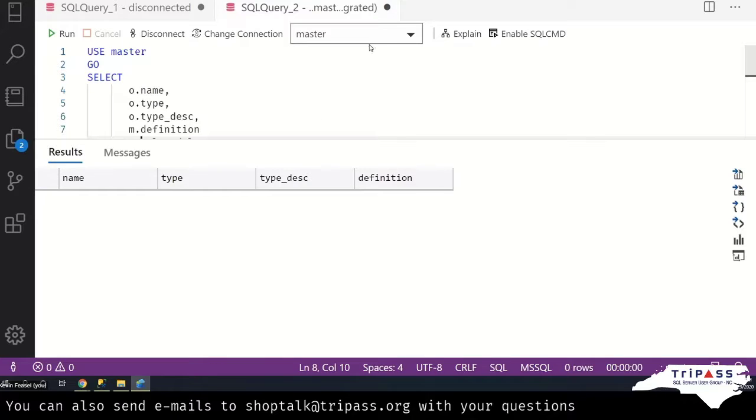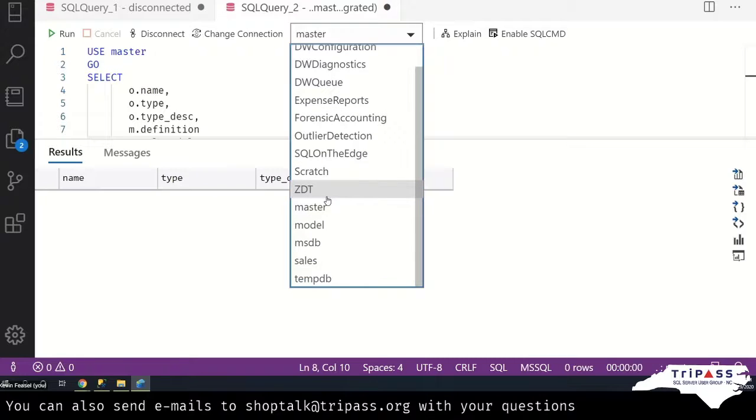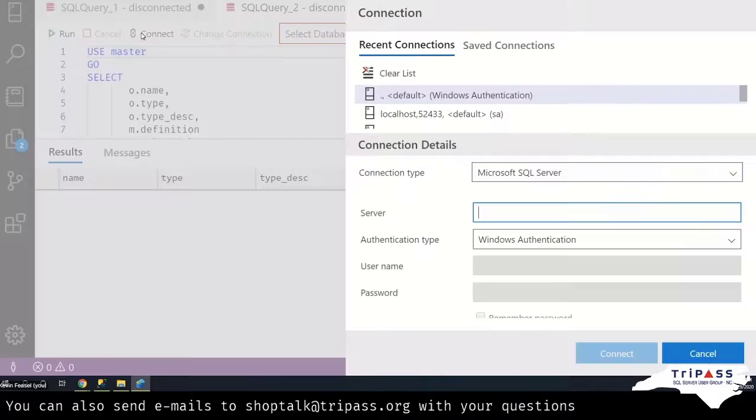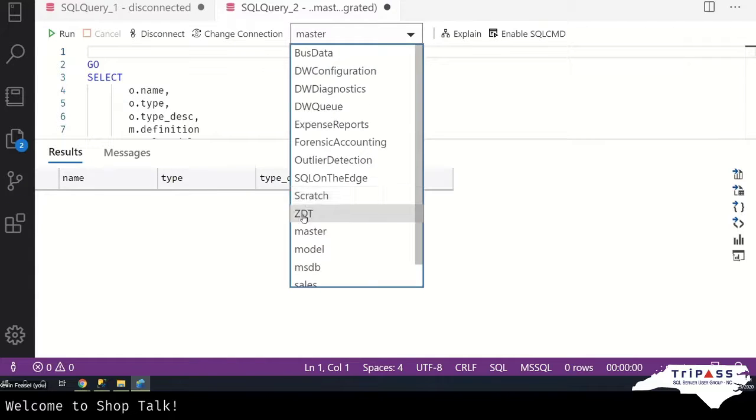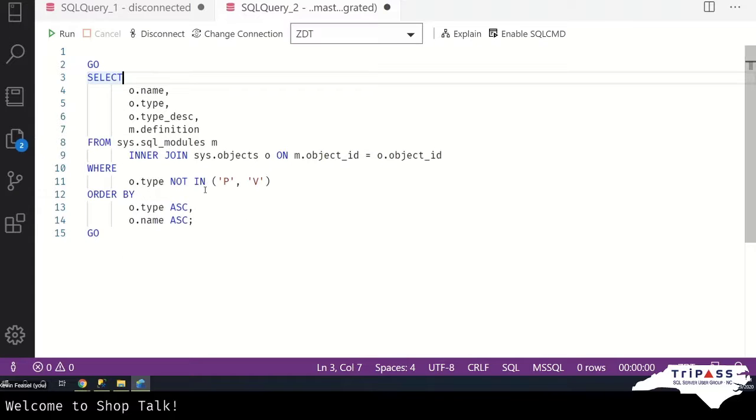Now, I'm in master, so I don't have anything. But if I switch over to, for example, ZDT, nope, oops. This shows how well I've prepared everything. Everything is excellent. So I go to this ZDT database, and there are still no objects because I don't have any functions in there, because I don't like functions very much.